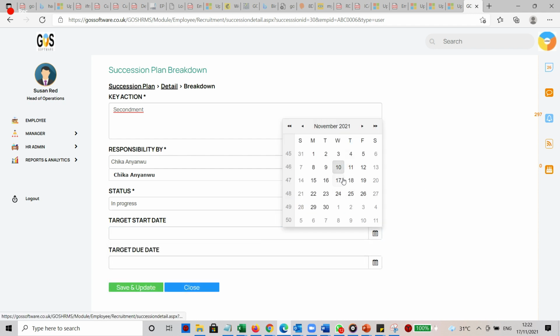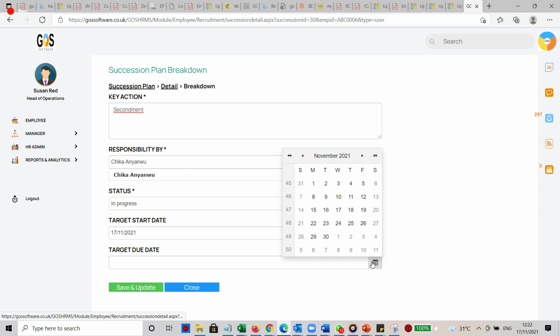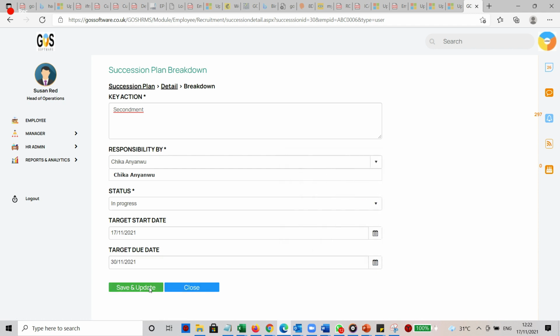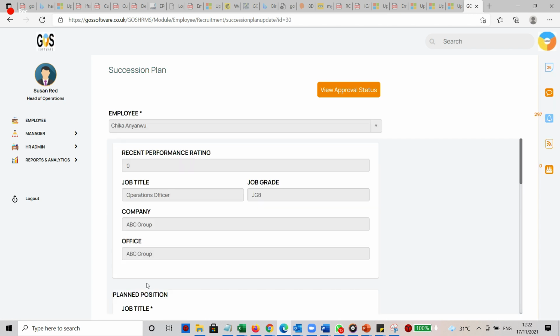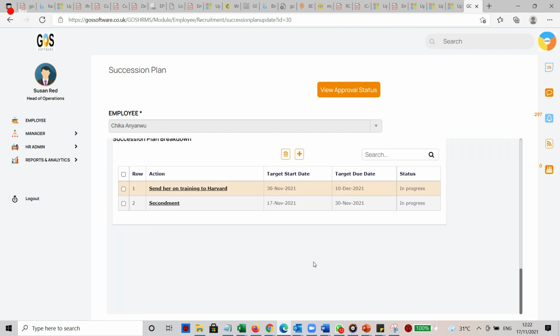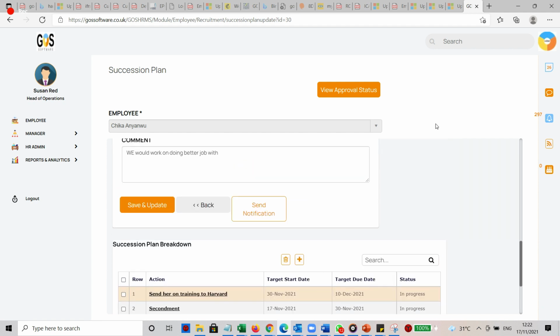The start date is actually today. And the target date, let's assume this will be done by the end of the month. And I just click on save and update. As I add all this in, this begins to add up to what I actually have right here.